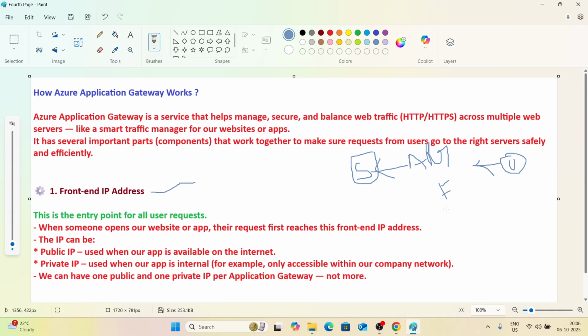The front end IP can be public or private. It is public if our application or servers are available on the internet, or we can say our gateway is available on the internet. If our app is internal, under the company network, then it is private. We can have one public IP and one private IP per application gateway, not more than that.